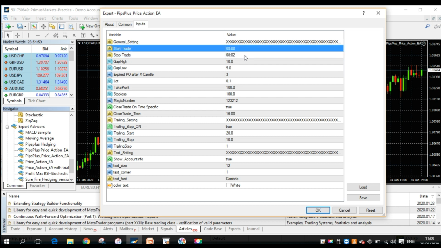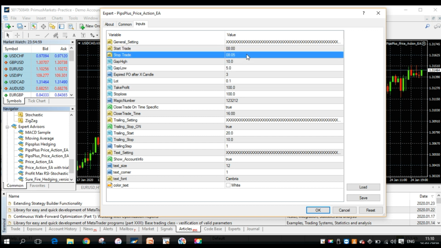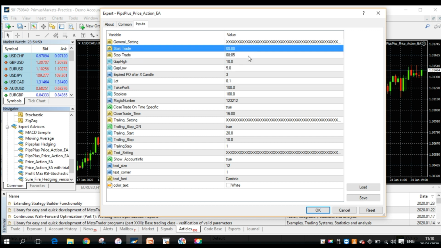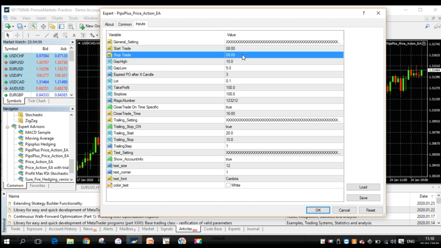So I will put maybe this is the news, always on 2 minutes, or I will change that to 5 minutes. After 5 minutes, I will not open any trade. The moment that the time lapses on this trading here, I will not open any trade after this 5 minutes. So that's start trade and stop trade, right?